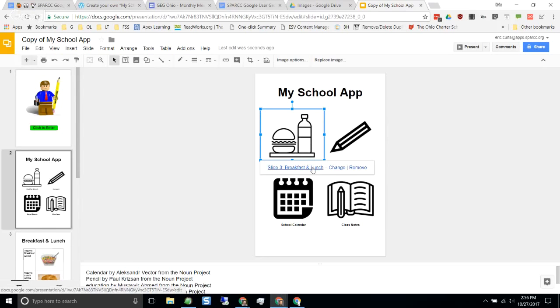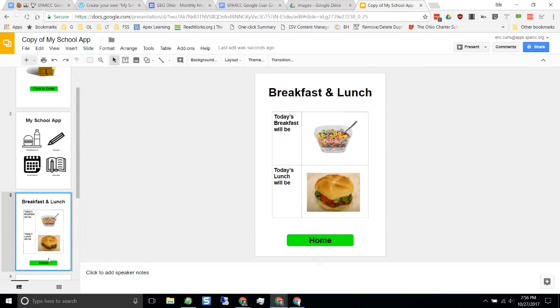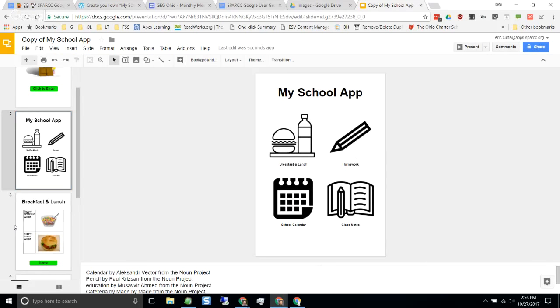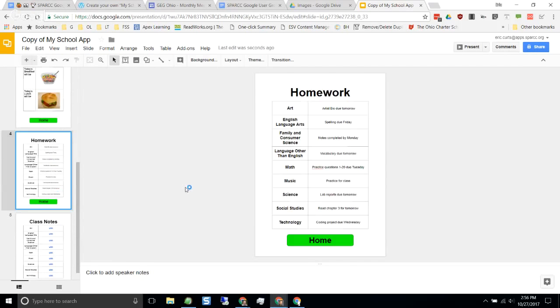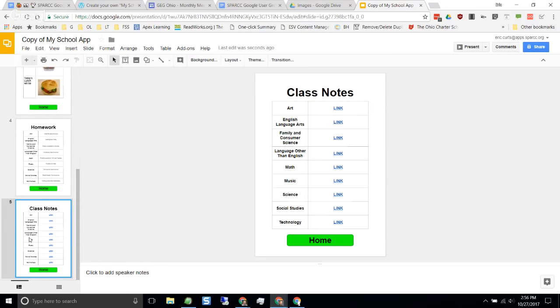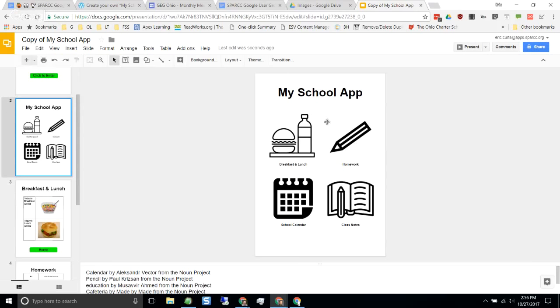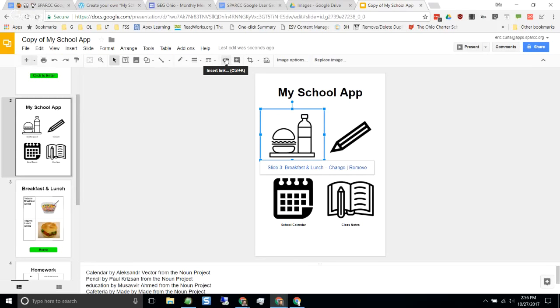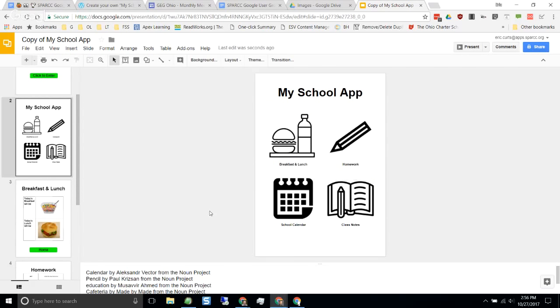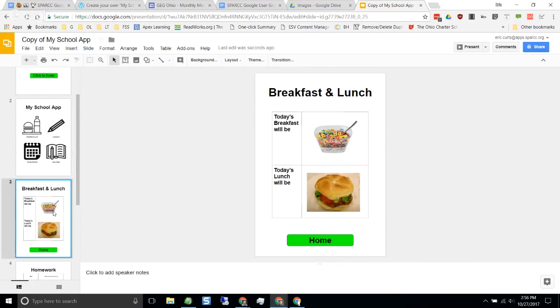So breakfast and lunch is linked to the breakfast and lunch slide, and homework is linked to the homework slide. And he can go in and update what the homework is, and class notes is linked to class notes. And linking, this is something we've done forever. You click on something and you click on the link button up in the top toolbar. Oh, I've already got a link, but there it is. You click on the link button and you can insert a link. And when you go to insert a link, you can tell it that you want it to jump to a certain page or go out to a web address. In this case, he's having it jump to a different slide.